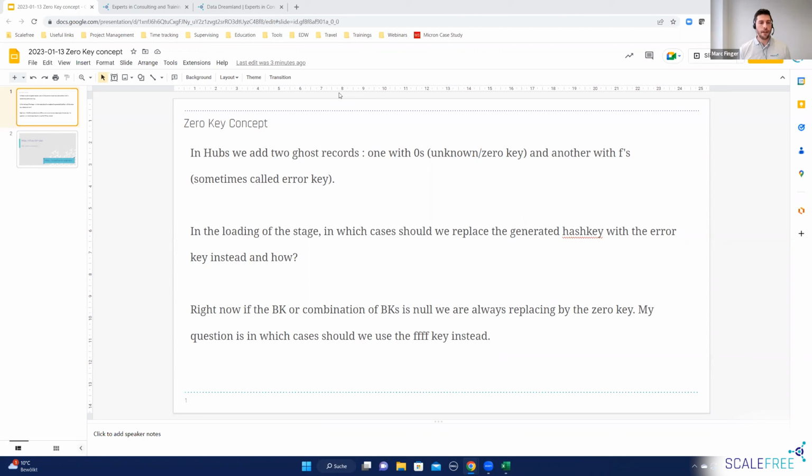And today in the Data What Friday session, I received one question about the zero key concept in Data Vault. What I want to make sure, because this happens a lot of times, is that people mix up the zero key concept and the ghost record concept. The objective they want to achieve is the same: performance improvement, and the way they work is very similar, but these are two different concepts, applied in two different places in the data vault.